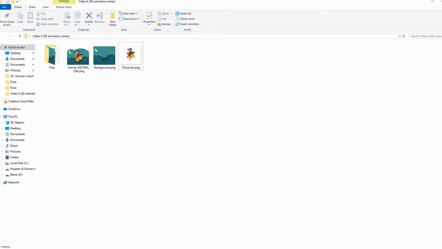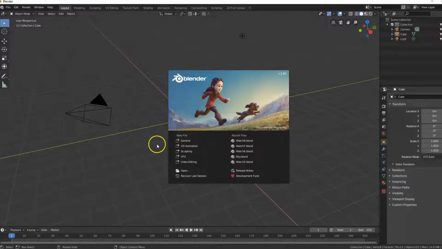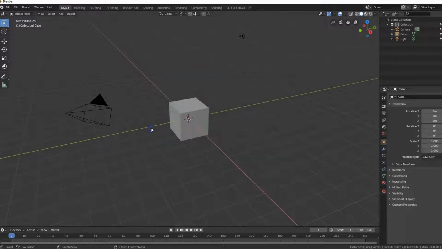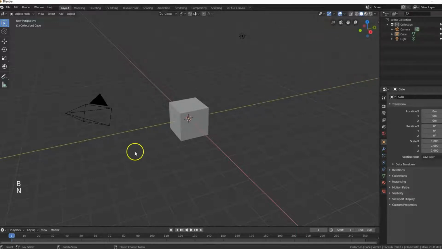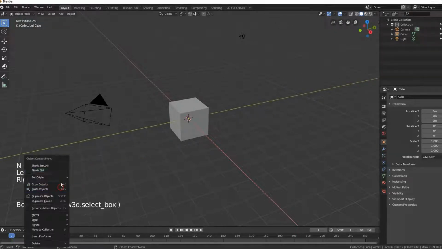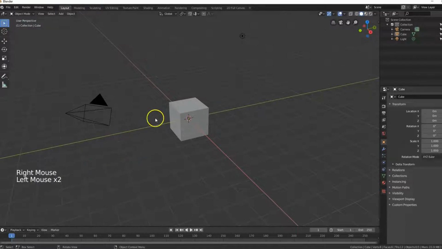Okay, let's open Blender. I'm using Blender version 2.8, but the same process can be done in previous versions as well. But you might find it difficult to find some of the options, as a lot has been changed with this new version. You can see here the shortcuts that I'm pressing, so you can easily follow the steps.